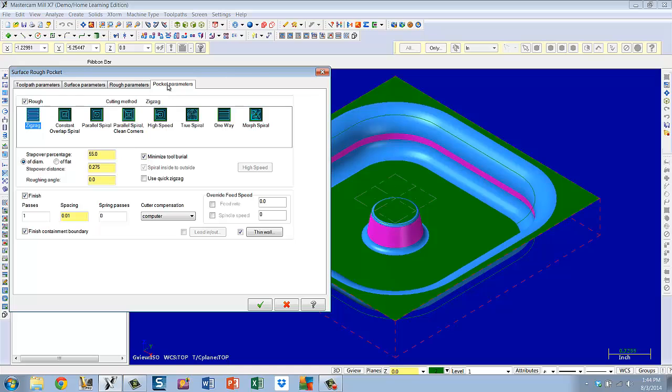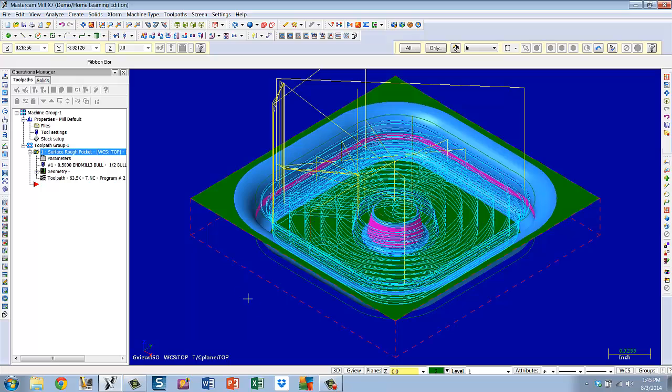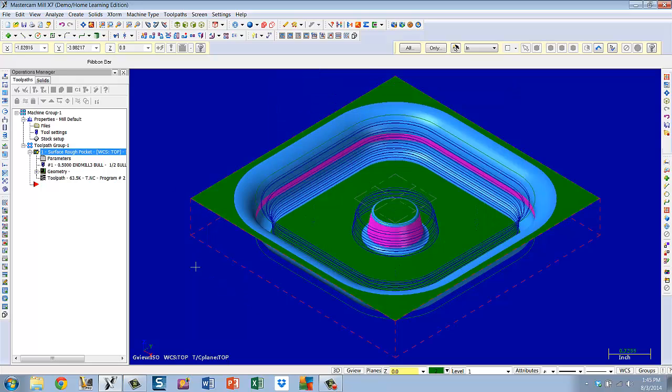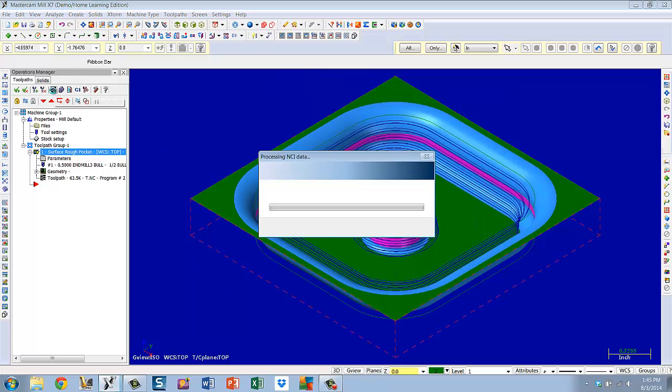Now we go to pocket parameters. We're instructed to use true spiral with a step over percentage of 55% of the diameter of the cutter, which makes sense, 0.275. 50% would be 0.250 because we're using a 1/2-inch bowl end mill. And I think that looks good. It's been generated. We can backplot it.